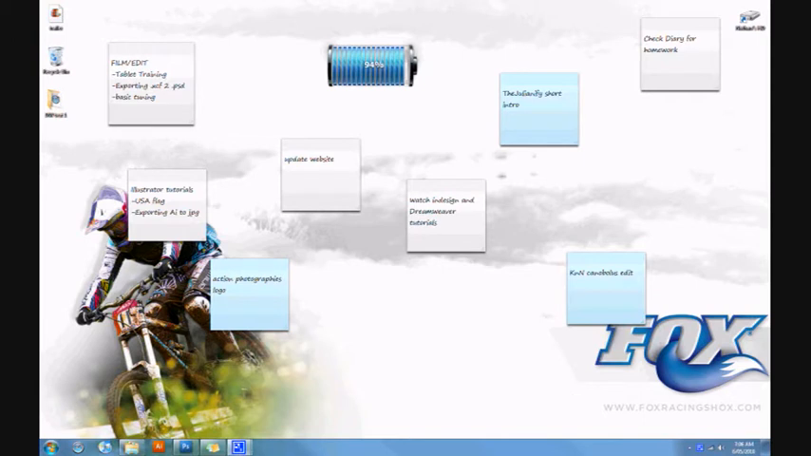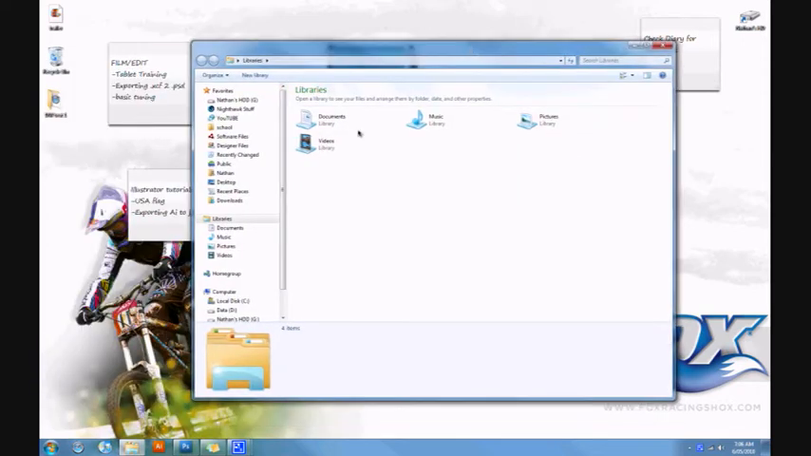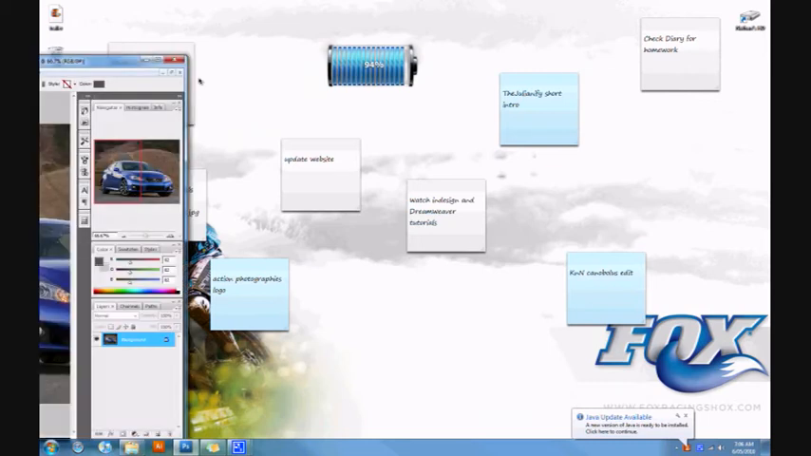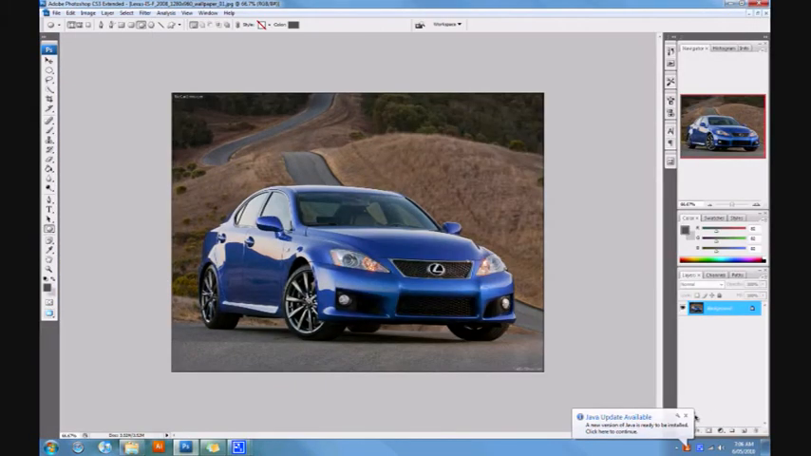Right, screen recorder started and Photoshop is in the process of opening. Now I'm just going to drag this onto the first monitor and look for my photo. Alright, so I'm just going to drag the picture over. Now here's our Lexus ISF. First thing I'm going to do is just crop out some website URLs.